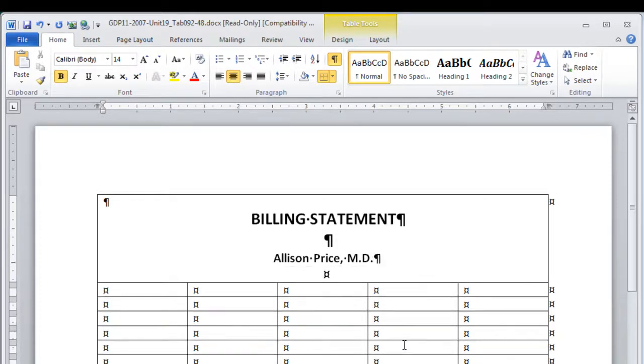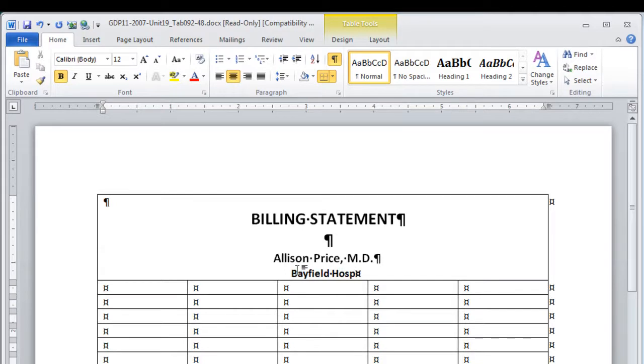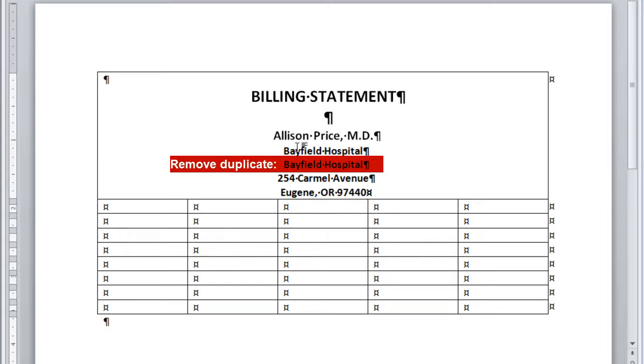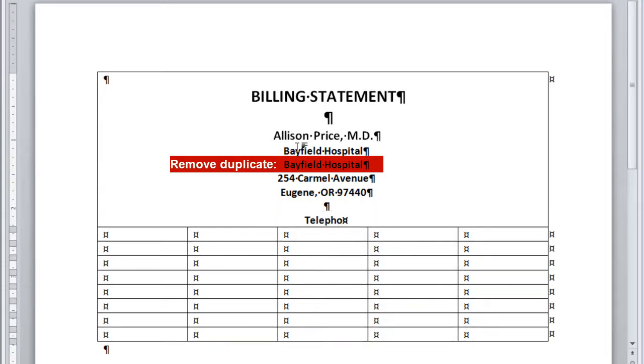Press enter. Now we're going down to 12 point. Press enter 2 times as noted. Type telephone, colon, space, 541-555-3434. And in order to use the tab in the table, you hold down control while pressing tab. Just one time, then type email, colon, billing at bayfield.org and press enter one time.